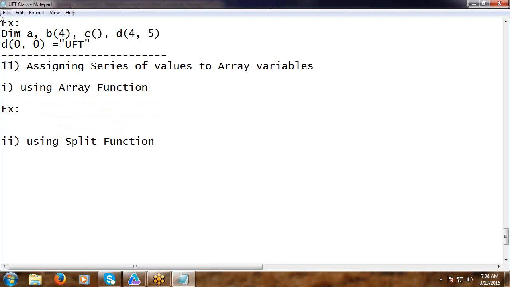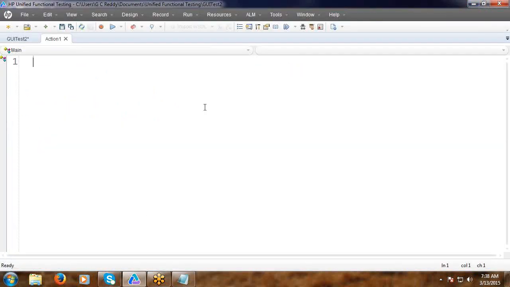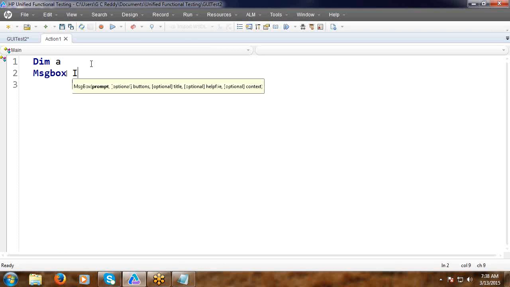Example, Dim A comma B, otherwise just A. As per the declaration, A is a scalar variable. You can check that one. MsgBox IsArray, also a built-in function of VBScript. It checks whether the variable is an array variable or not, and it returns a logical result, a boolean result, true or false.